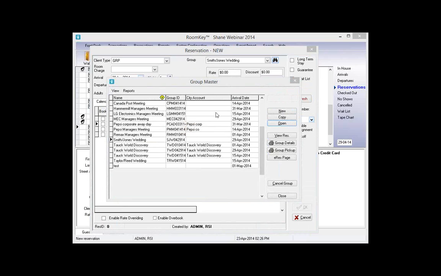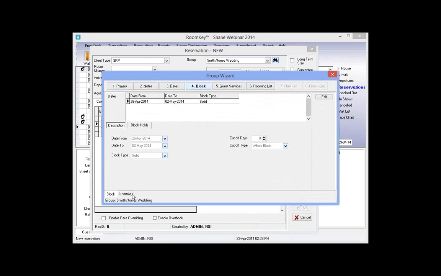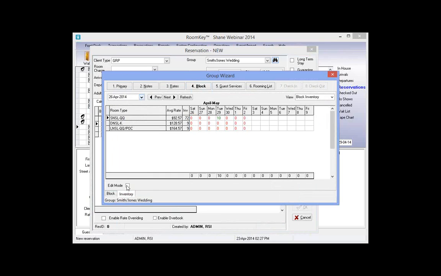That will open up the group wizard. I'm going to go to number 4, the group block. I'm going to go down to the inventory in the lower left-hand corner. Okay, click on Edit Mode, and we're going to add 1 room into the deluxe and click Post. As a side note, your hotel may even say, well, if we're taking one of the deluxe, I'm going to bring the standard room down to 9. Just depends on how you feel about it.